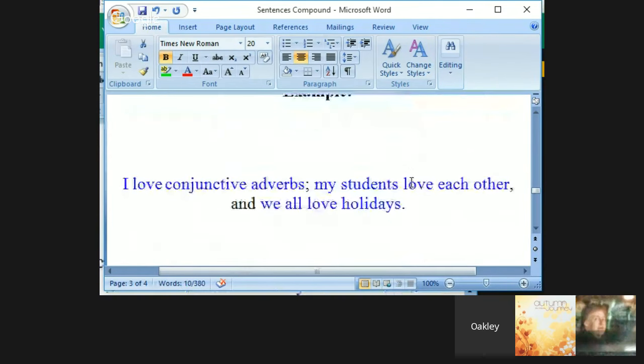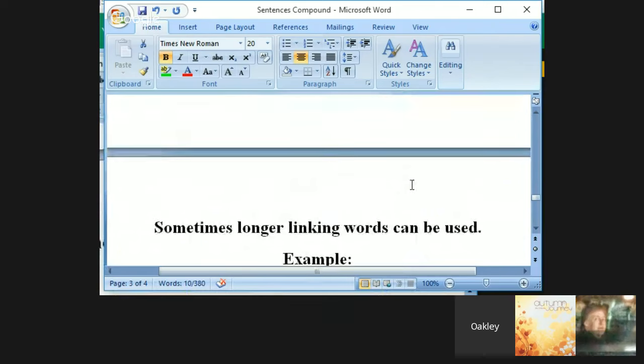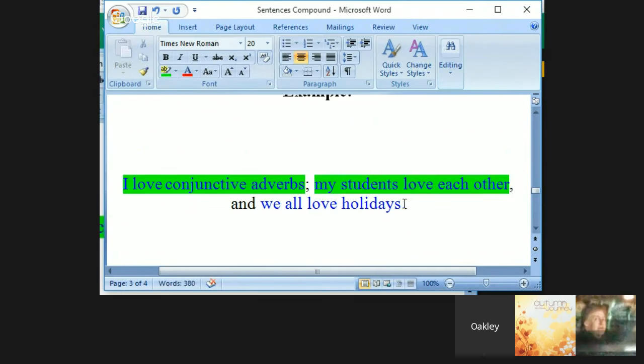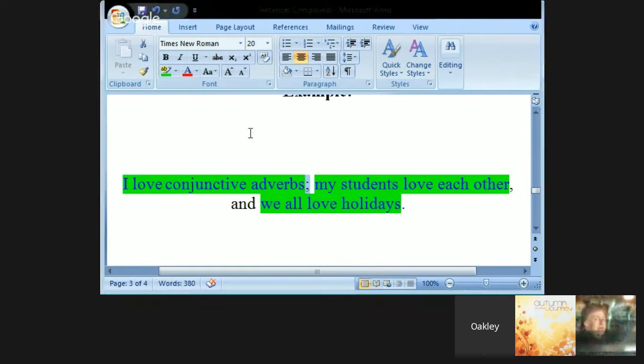But let's take a look at the example here. I love conjunctive adverbs. Really. My students love each other, and we all love holidays. Well, look at what we have going on. What do we have going on here? There is another way. There is another way to connect independent clauses or simple sentences together, and that is by using this little guy here.